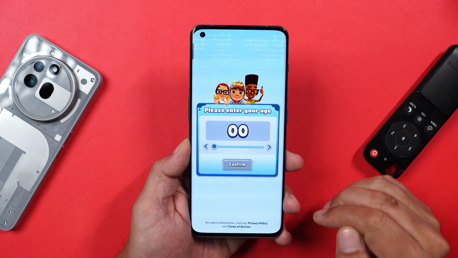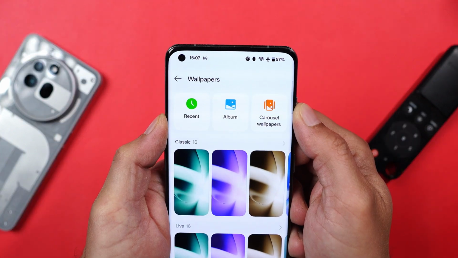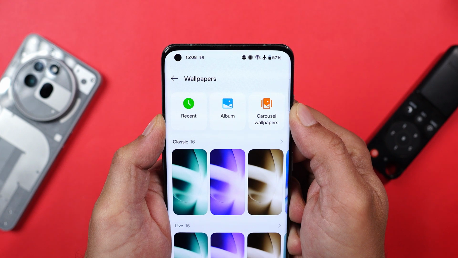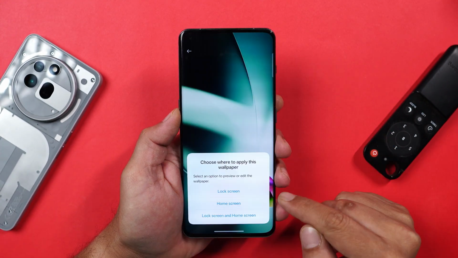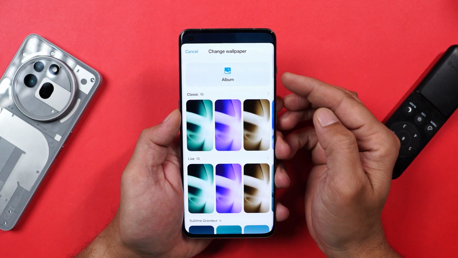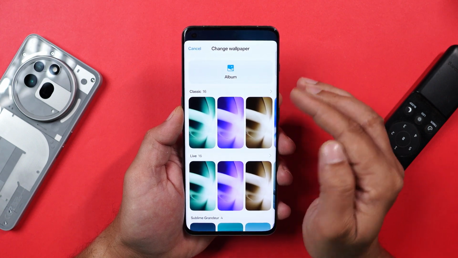And I personally did not like it. They have also done some changes in the wallpaper section. Now all the 3 options like recents, album, carousel, they look very basic. Previously we had a preview for these options, which has been removed by OnePlus, and they have made it very basic. And also if you try to apply any wallpaper, and after that tapping on wallpaper section here, the album option also got revamped completely. And these changes I'm personally not liking.